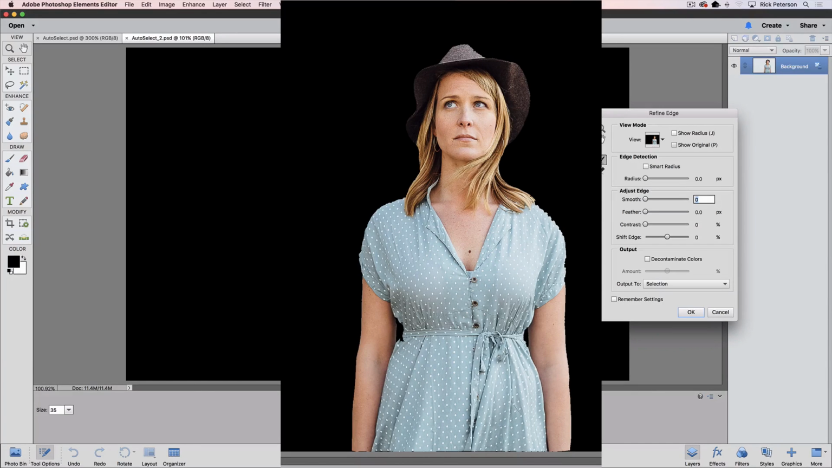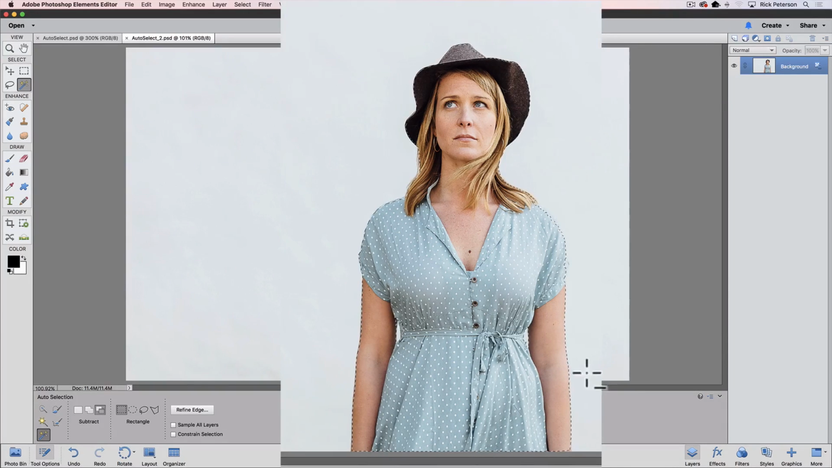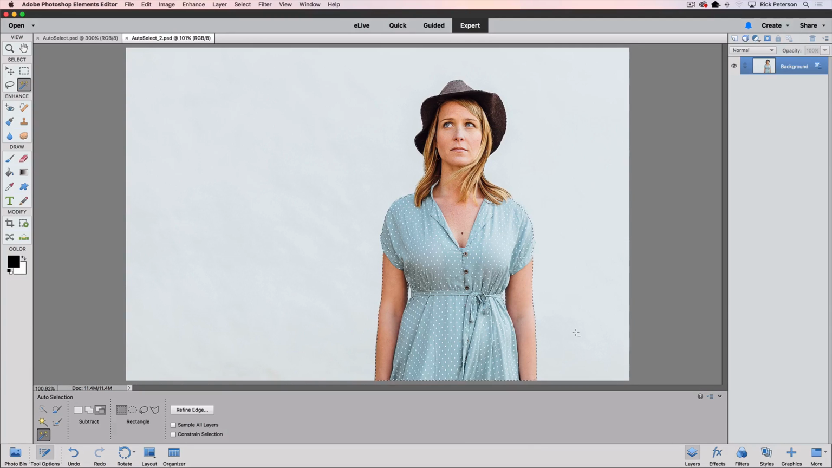What I would do at this point is cancel out of Refine Edge by clicking the Cancel button. Actually, let's just do that. And then switch to a different selection tool to fix the shoulder area. I'd probably use either the Lasso tool or the Quick Selection tool to do that. I'll put links to tutorials below the video that show how to use those two tools.